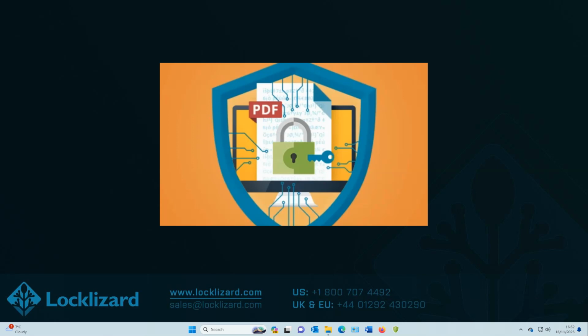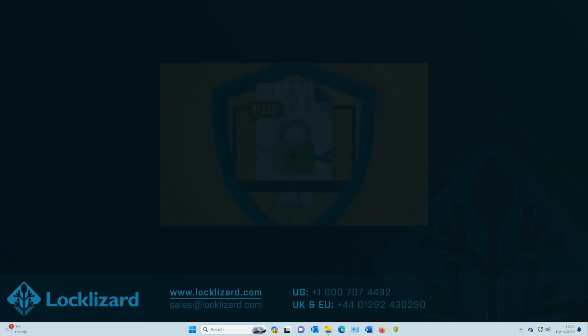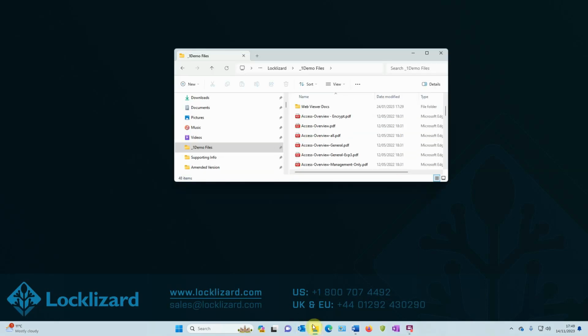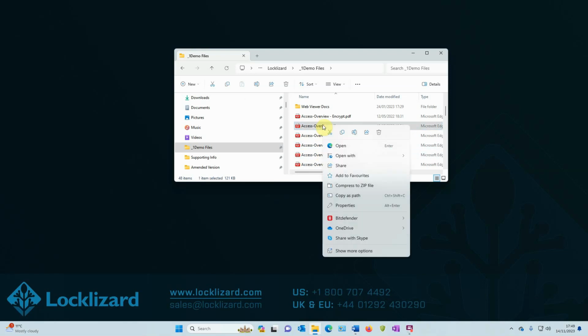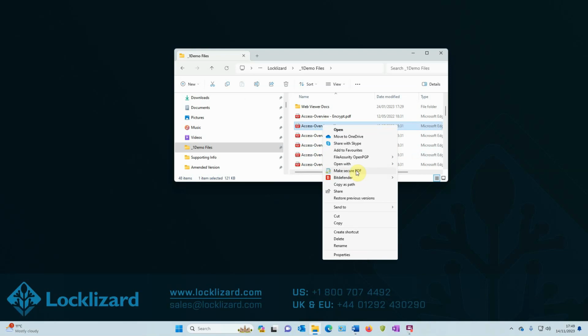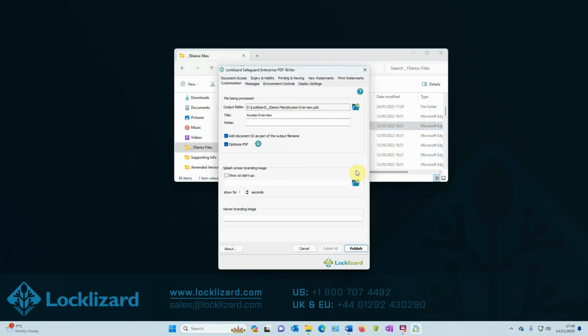Here's how you add security to a PDF. So first, open Windows Explorer. Locate the PDF you wish to protect. Right-click on the PDF. In Windows 11, go Show More Options, and then Make Secure PDF.